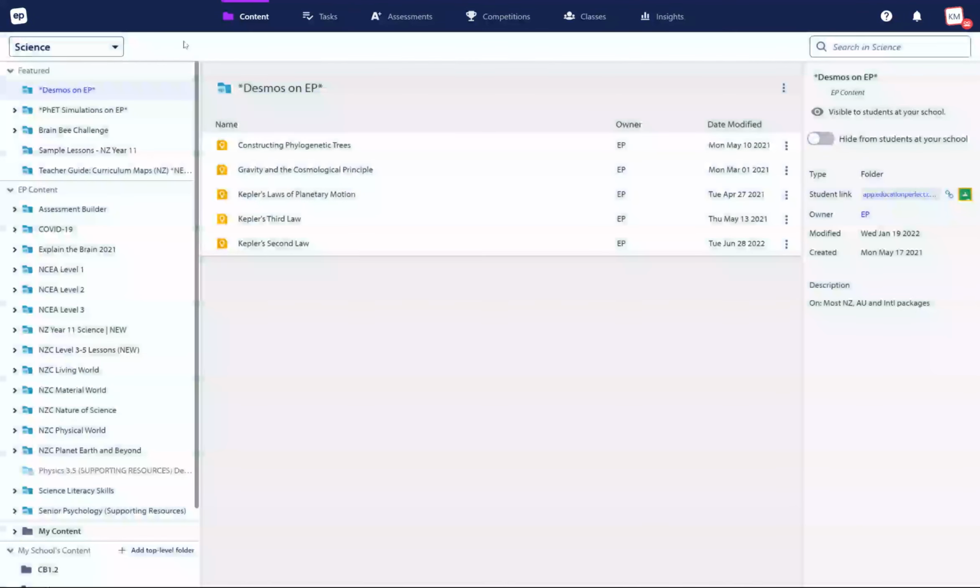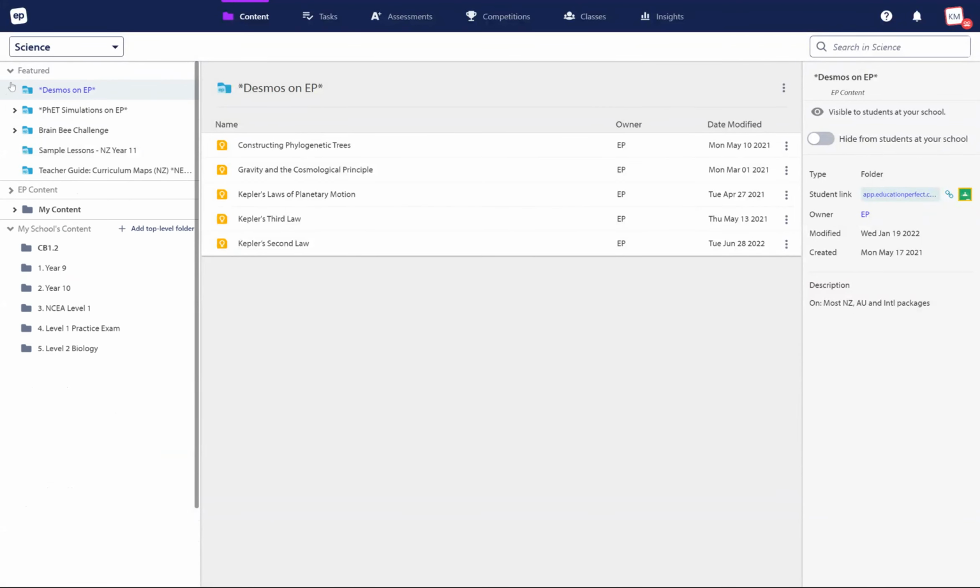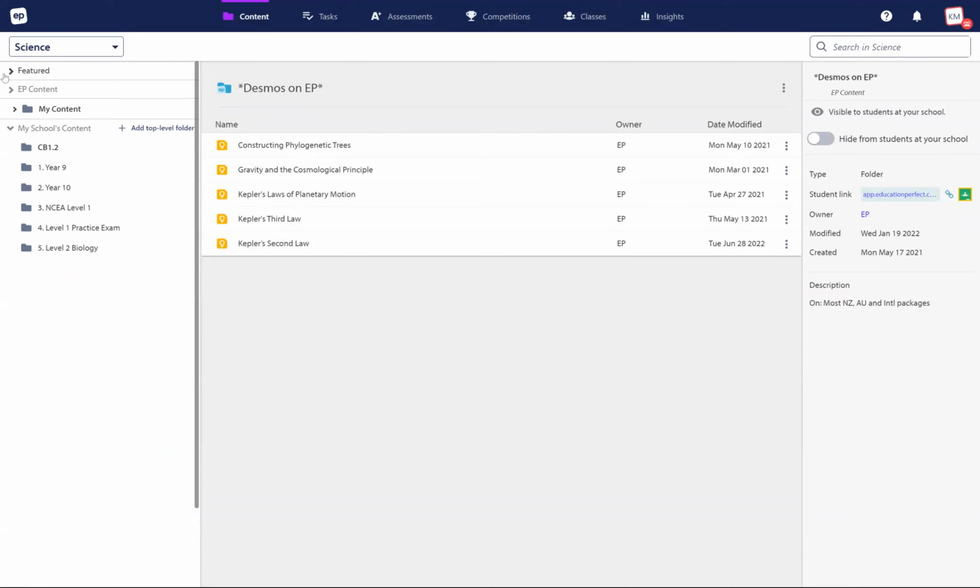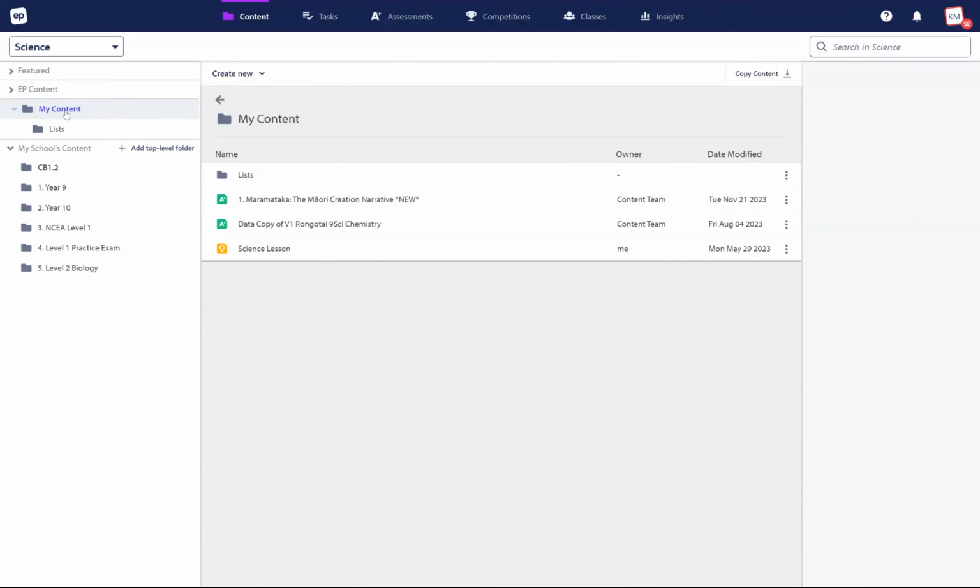On the left, you'll see all of the folders of content. The featured folders are pinned to the top. The EP content sits just below it, and these are all of your blue folders. You can condense them down at any point. And below that, you'll see My Content, which is your personal content space where you can drag and drop existing content to edit it in here directly, or you can create your own from scratch or importing.